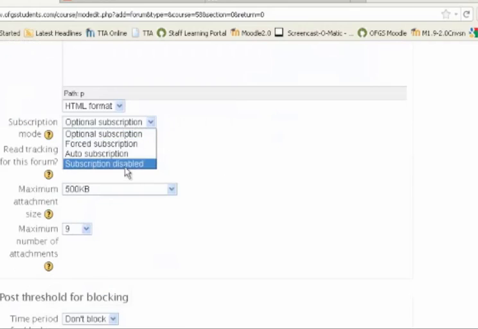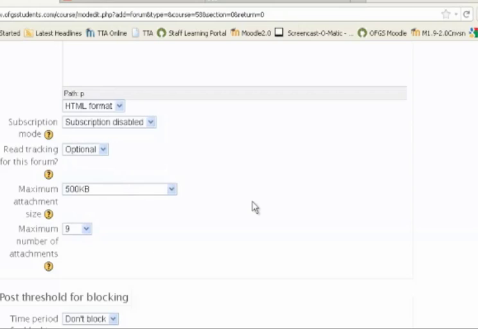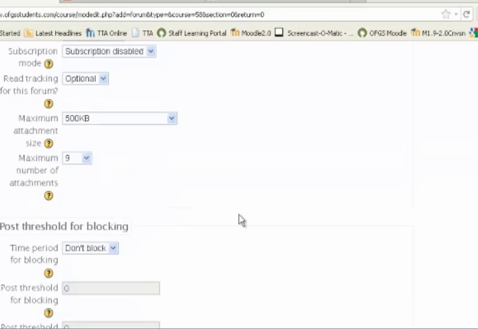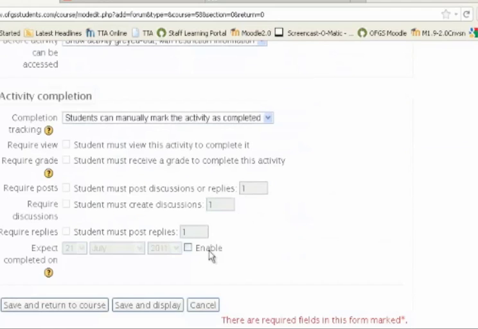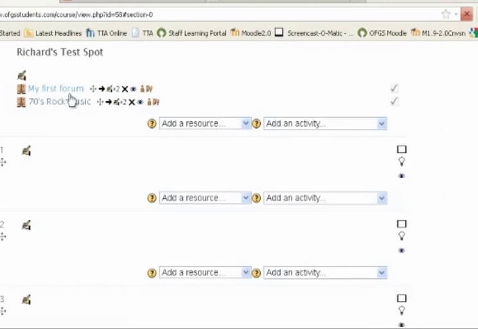So I'm going to disable subscription, because I don't want everyone to be getting emails for every reply that everyone makes. I'm going to skip all that and just go down to save and return. I could do save and display, but I just want to show you what it looks like on the page. So there it is, 70s rock music. Open it up.